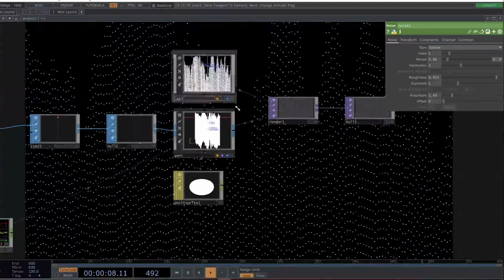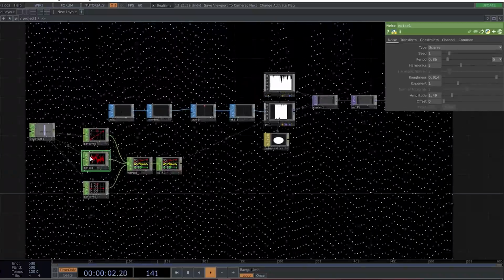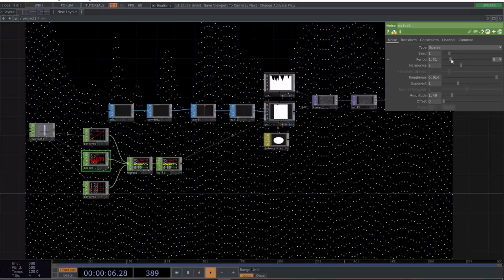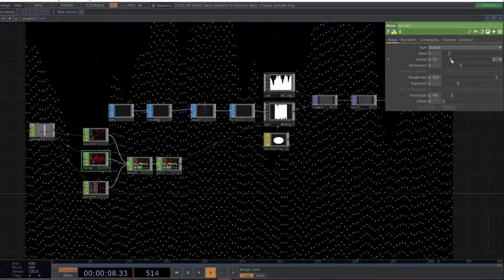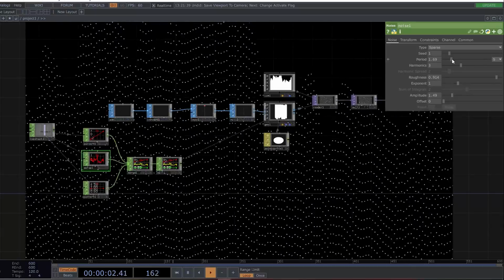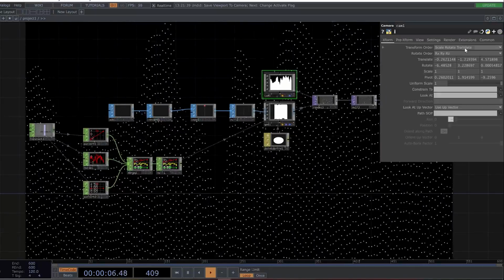So this is where another pattern that we wanted to create. Now this is very, very impulsive. We can go and increase the size of the period. And this is where we get to experience some different animation patterns.